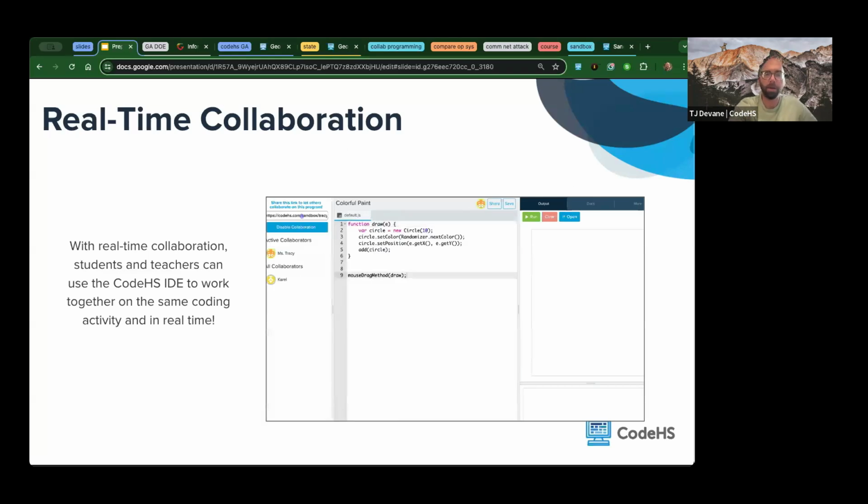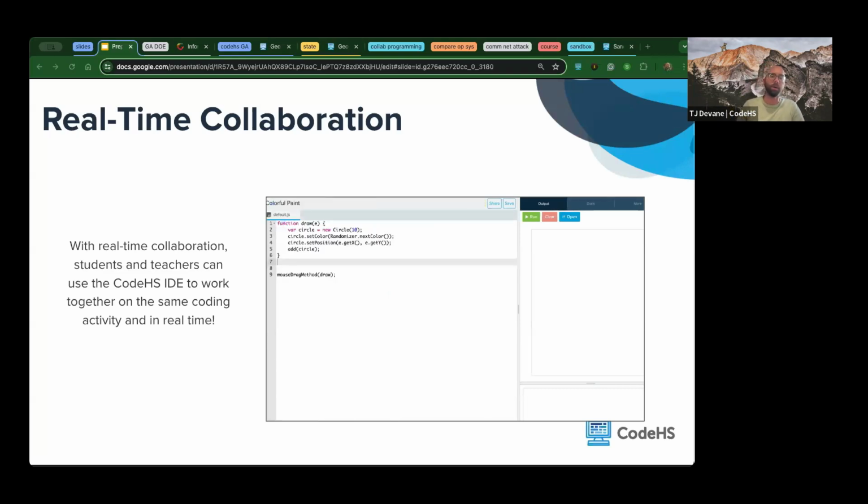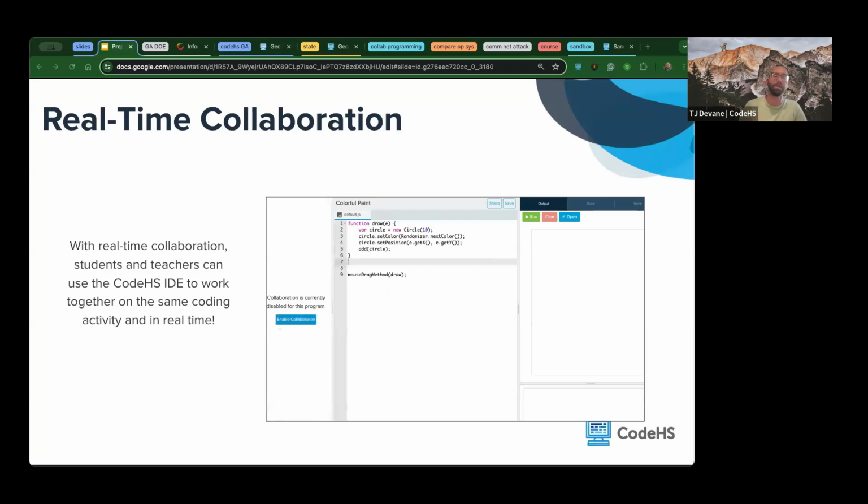I'm going to go ahead and put a resource in here about real-time collaboration so that you can learn a little bit more about that feature on our site. But don't sleep on the real-time collaboration. It's a fantastic resource to use in the classroom. Students enjoy it, it makes things even more engaging, and it's a lot of fun.